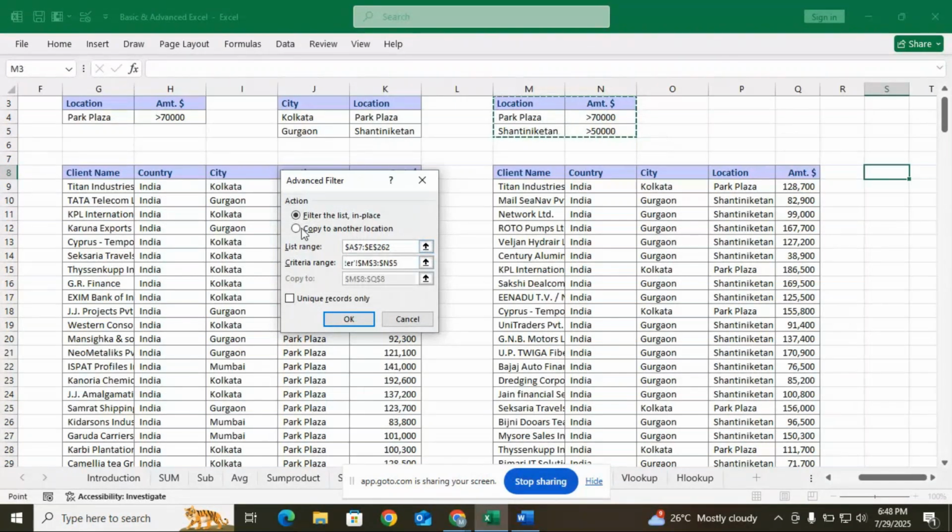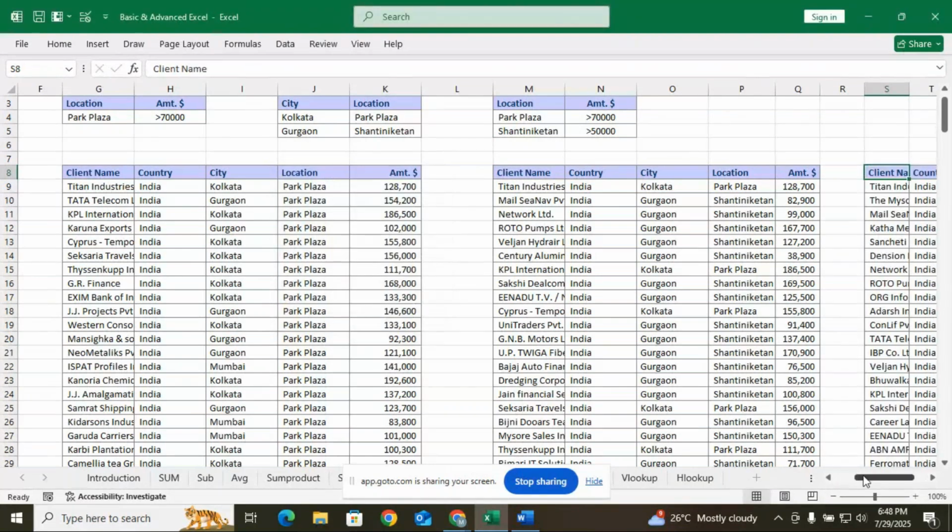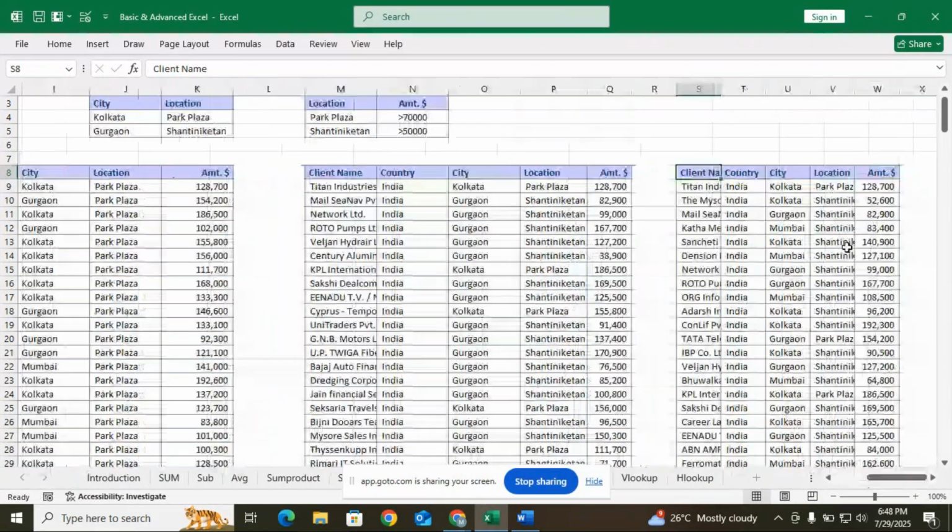Then I'm going to select the option copy to another location. Okay, and here Excel is asking to which location. So you have to confirm the location where you're going to put it up. So here I'll select the location, and I'll just give it as okay. So I got the revenue generated with respect to Park Plaza and Shantiniketan, grossing more than 70 and more than 50.